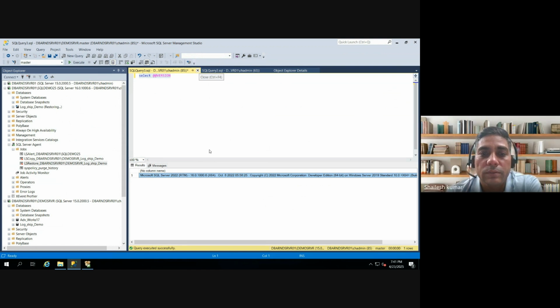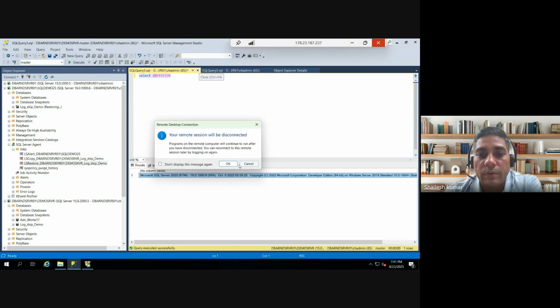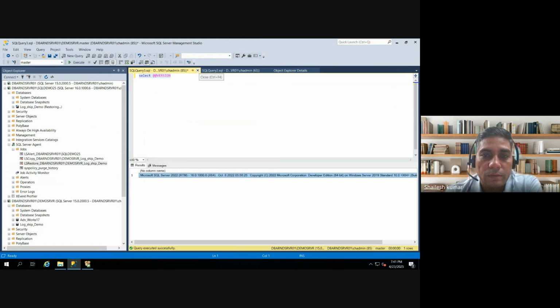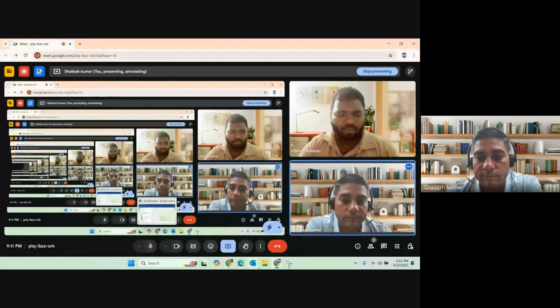Now going to the log shipping part. So now we can start all the jobs, basically. Oh my God, this is a problem of the cloud, basically. Close and reconnect. Very bad.